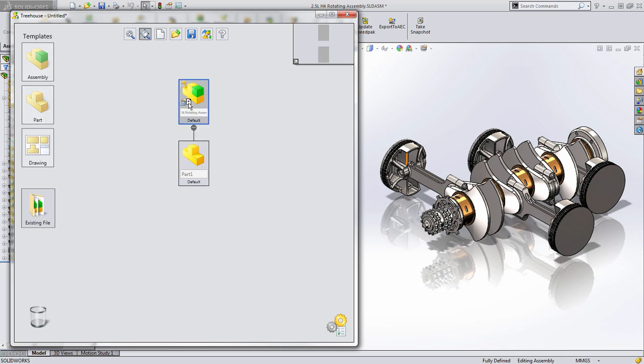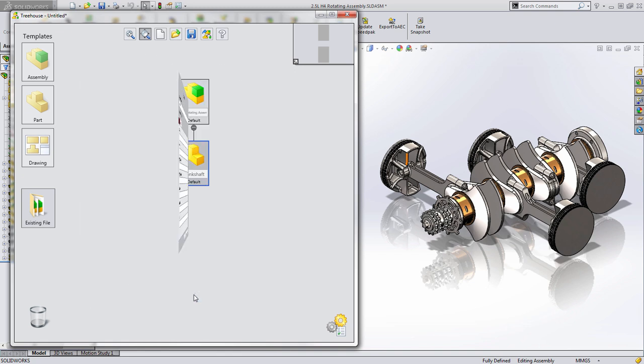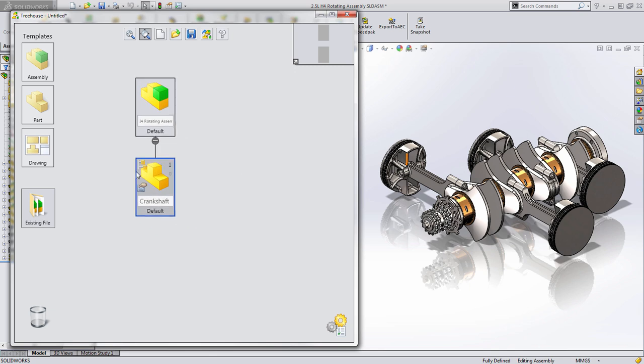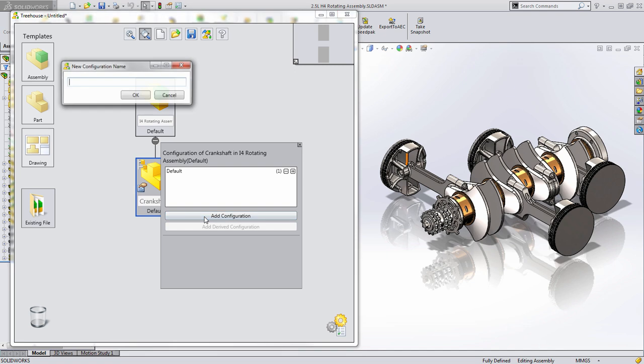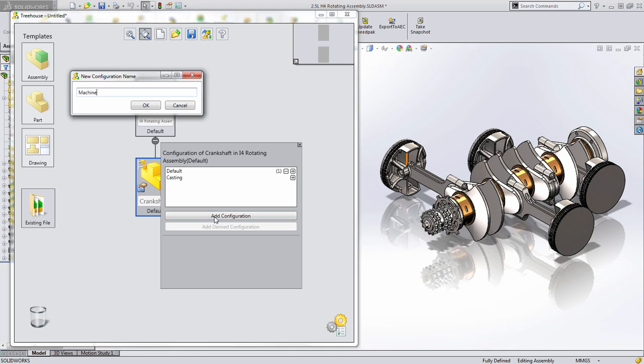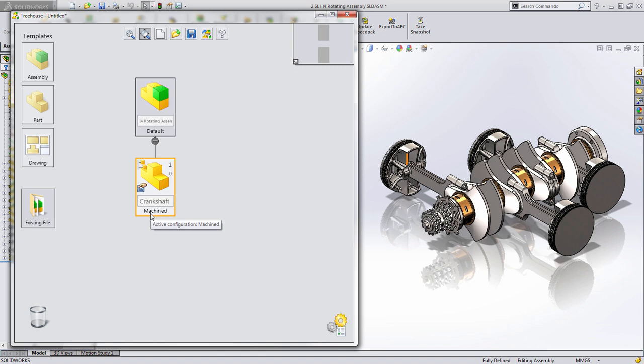One of the things we mentioned was the need for a new crankshaft, and in this case I'm going to go ahead and quickly specify the name of this document, but one of the other things we need to consider is this crankshaft is going to need a couple of new configurations, one for the casting and one for the machined version. Inside Treehouse, we can capture this information early too. In this case, we'll go ahead and create a new configuration called casting and another new one called machined. The configuration being referenced can be changed at any time from a quick pull down, and we can change that and see that visually in the graphics area.